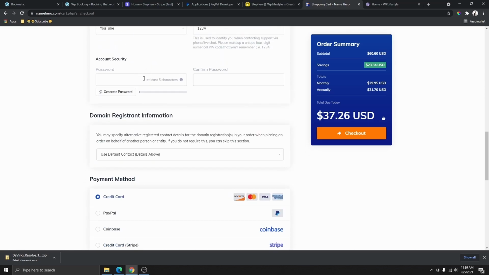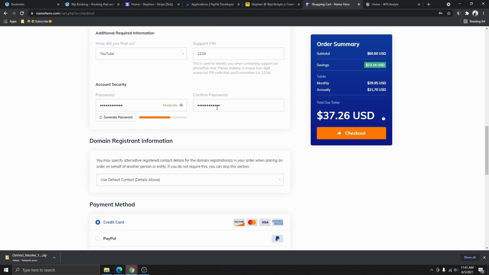And then from here, you are going to choose a password for your hosting account. This password is very, very important. This is the same password you are going to be using to log into your hosting account. So I've gone ahead and entered my password. When you create your password, make sure that it is strong. That will make it difficult for someone to hack your account.